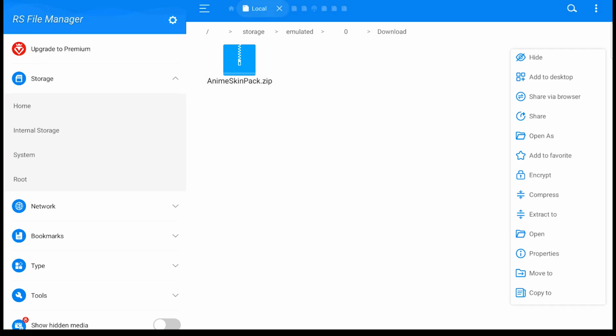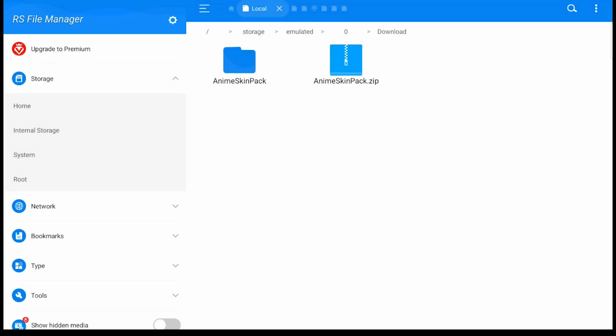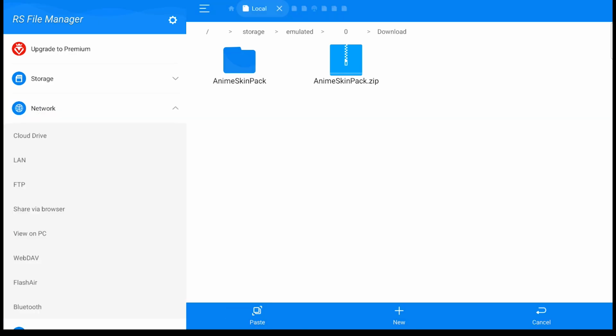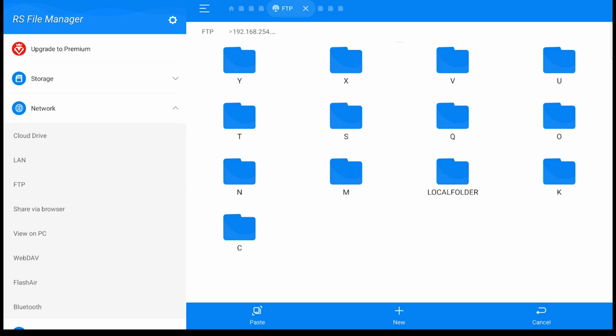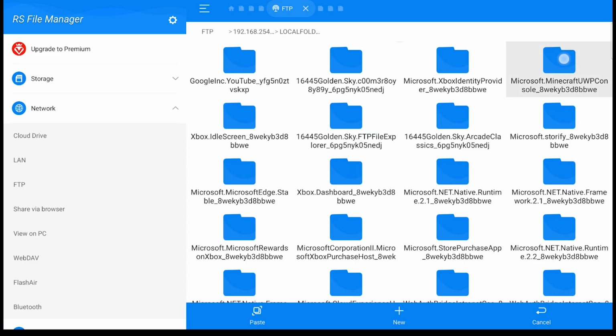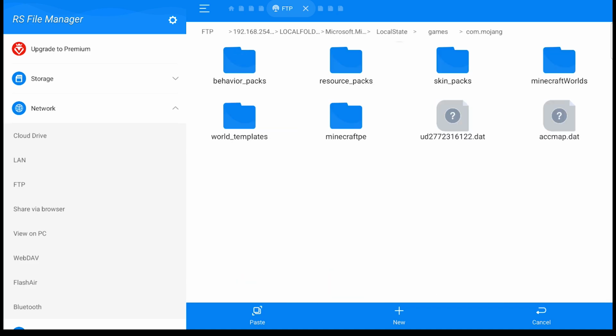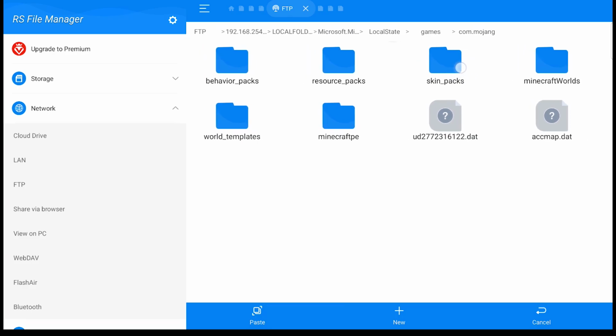Once you do that, just select it again and go to more, extract to, and extract it. Then you just want to select the folder that it extracted and hit copy. Then go to network, then FTP, and then the folder with your IP address. So I'm just going to click on this one, local folder, Microsoft Minecraft UWP, local state, games, com.mojang, and all your skin packs go into this folder called skin_packs.